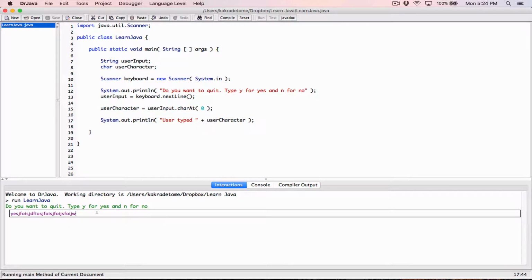In this case, when I hit enter, it says user typed Y, because we are extracting the first character from the string and storing it here. If I compile this and run it, and I type in no, and hit enter, it says user typed N, because all we are doing is extracting the character at index 0, which is the first character of the string, and storing it in a variable that is declared as a character over here and displaying it here.